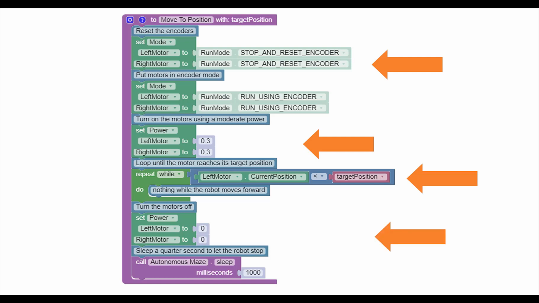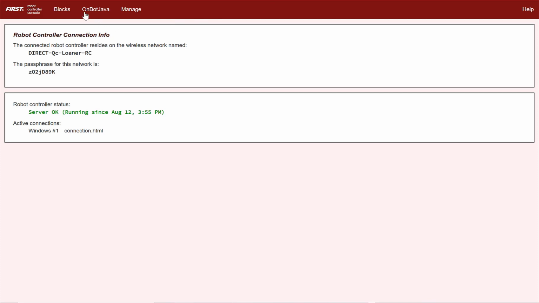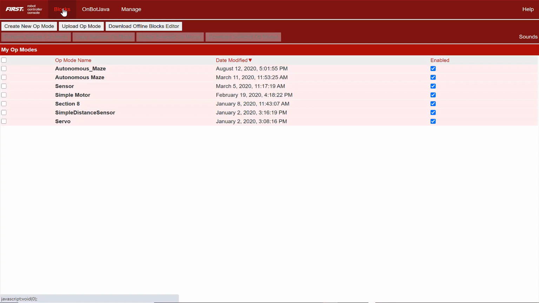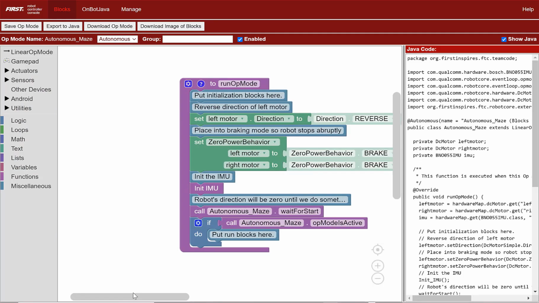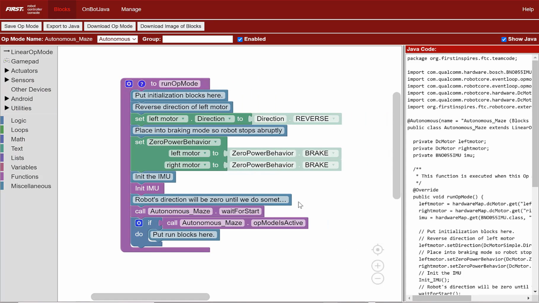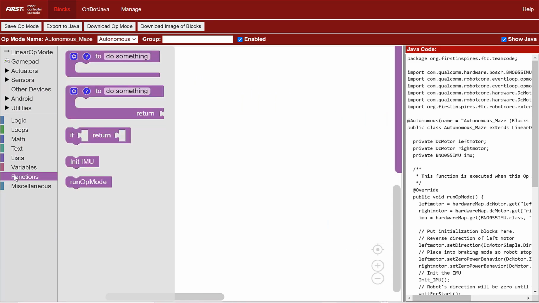Before we get started, make sure you have the correct robot configuration file. Then, in Robot Controller Console, select blocks in the upper left corner and choose the op mode we created in the previous video. First, we want to delete the if-do logic block and the run op mode function. Let's make a function that can be used again. For this function, we're going to name the input.